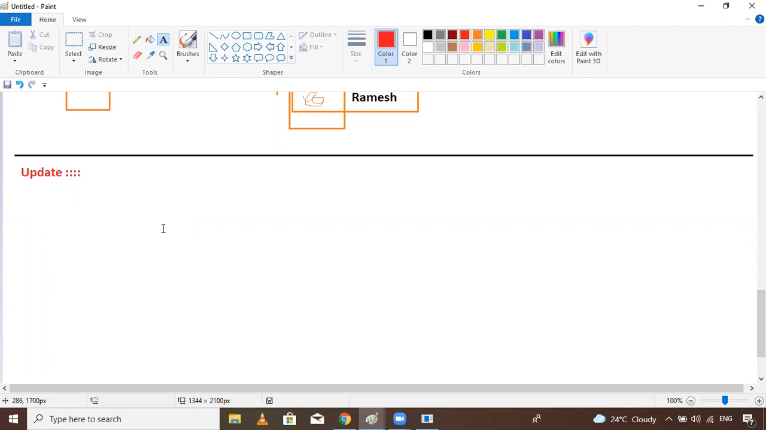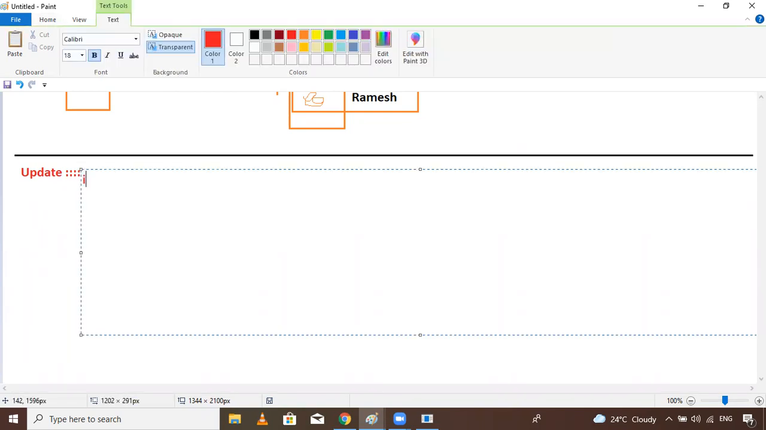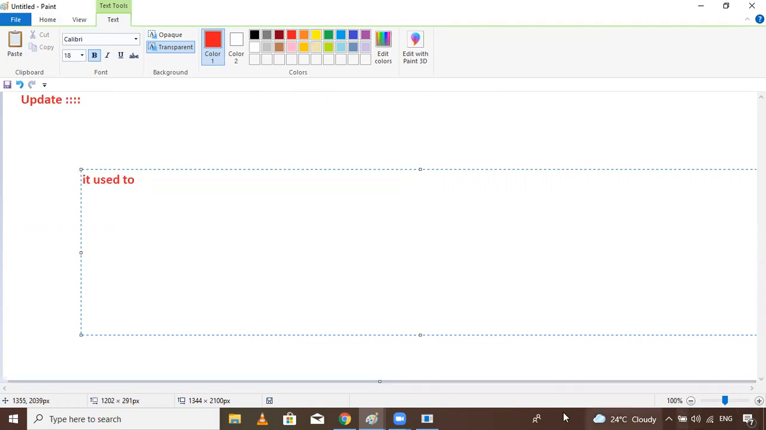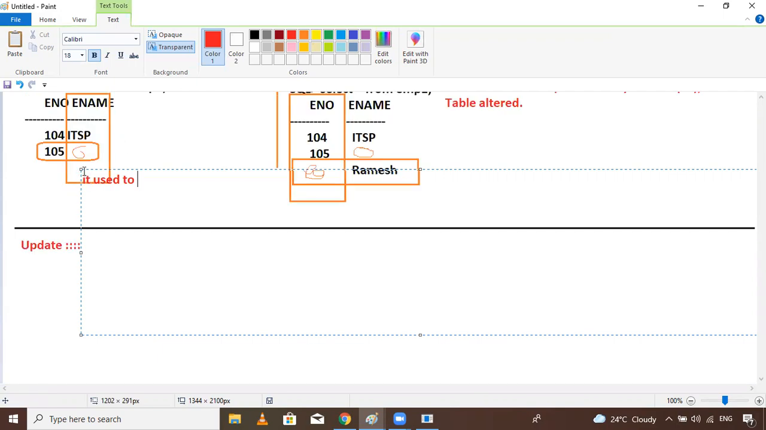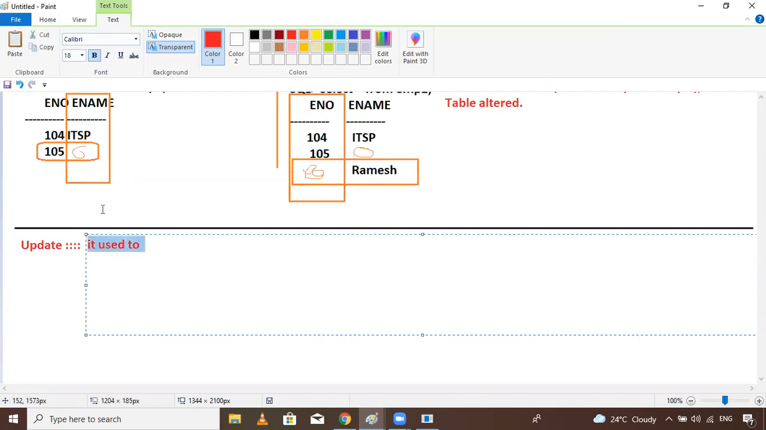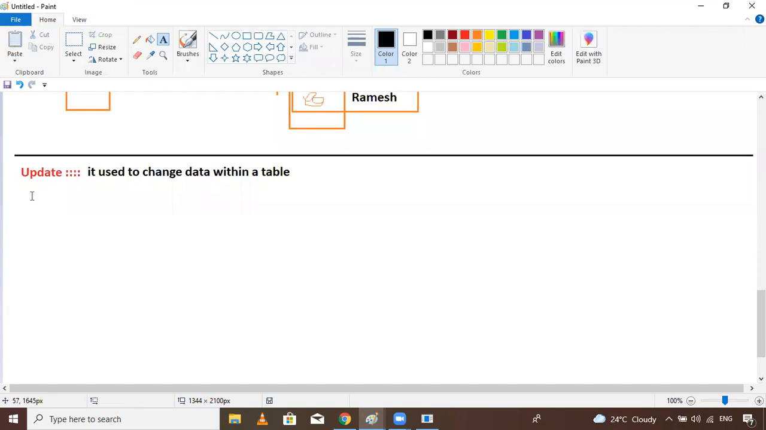So now, what is the meaning of update? Write it down. It is used to change data within a table, guys.